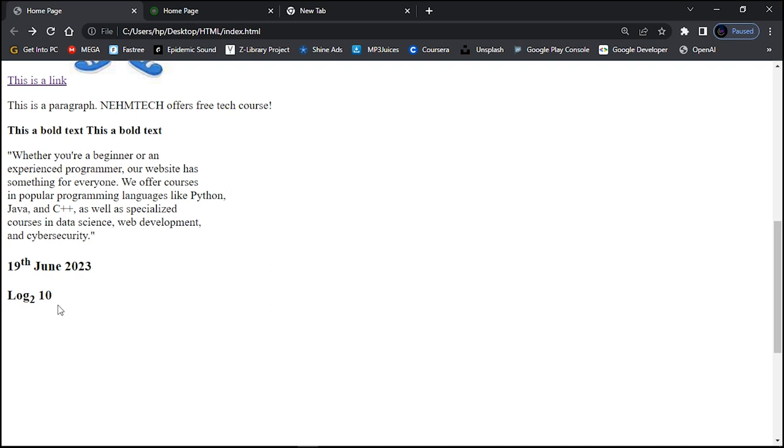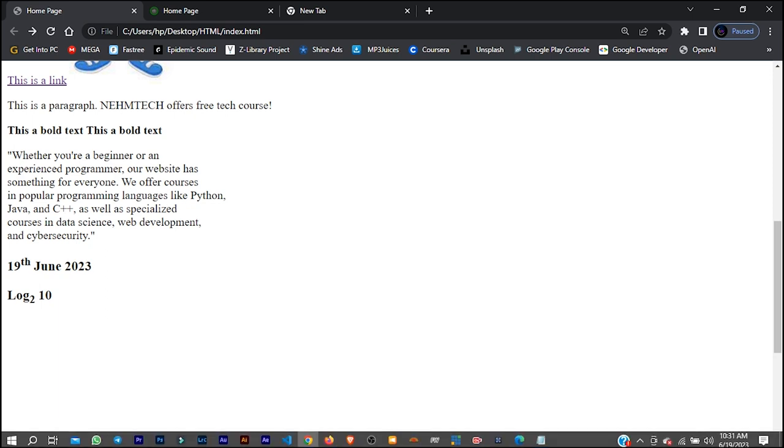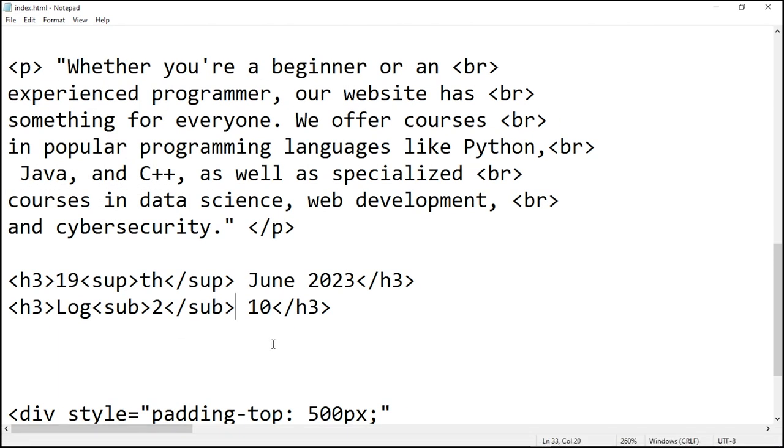Of course, you can add other stuff, like for example, deleted text. You can find the reference on the website, but in a nutshell, for example, if you want to delete something, you can just use the tag for that.